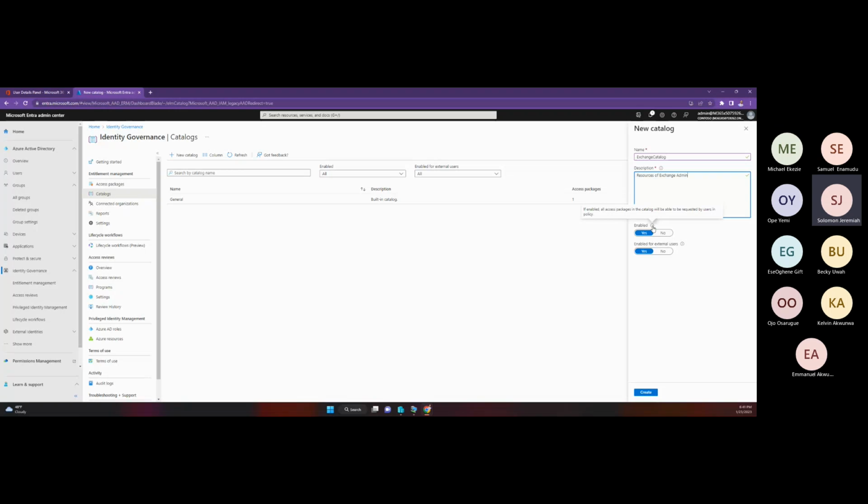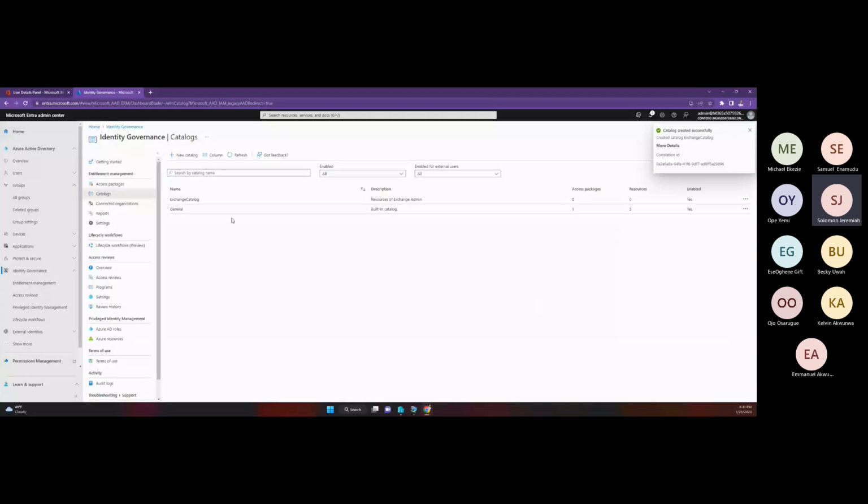So this option here says if enabled, all access packages in this catalog will be able to be requested by users in policy. So yes, I will enable this. Enable for external users: yes. You can enable this if you have guest users or other collaborating organizations that would have to work in your admin center in Exchange. So you can turn this on for them. So I will create this catalog. I have this now, and there's no resource in this catalog.